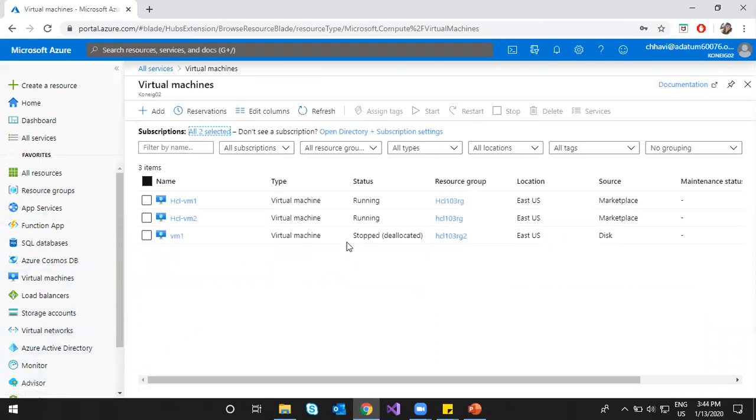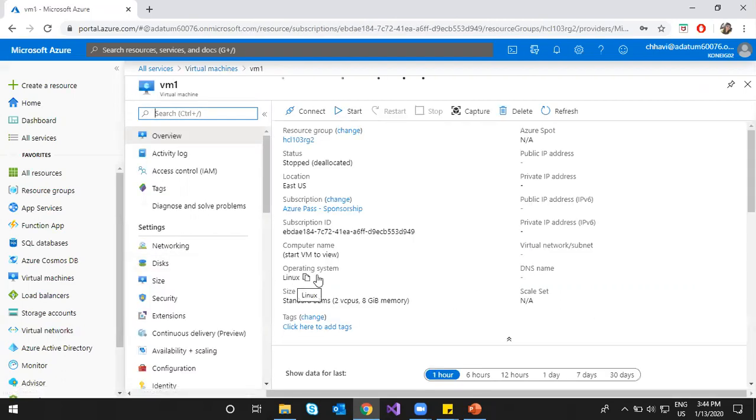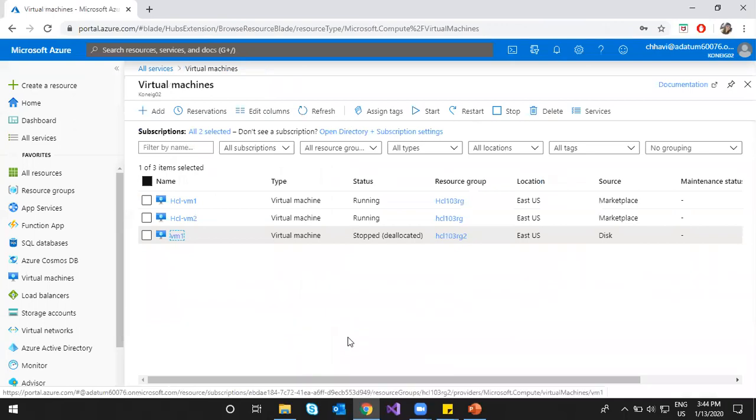So if you observe here, I have a virtual machine which is in a stopped, deallocated state. What is the difference here? Running, stopped or deallocated. See, this virtual machine of mine does have a public IP attached, but it is only showing the object of the public IP. It is not showing the actual IP address here. Deallocated means that the resources which are allocated to this virtual machine, like the virtual CPU or the RAM or the public IP address, have been deallocated because my virtual machine is not running right now.